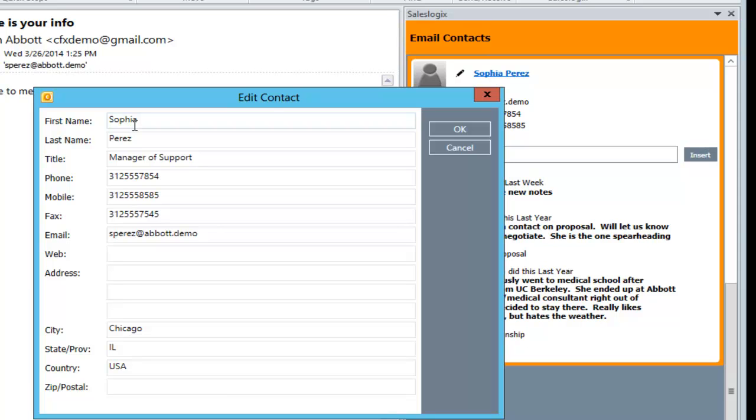So you can do things like change names, phone numbers, emails, websites, and addresses, all the typical things you could expect. And if you make a change in here, it's going to show up in real time in the Saleslogix client as soon as you click OK. So let's change her title from Manager of Support to Manager of Service, if I spell it right, and click OK.